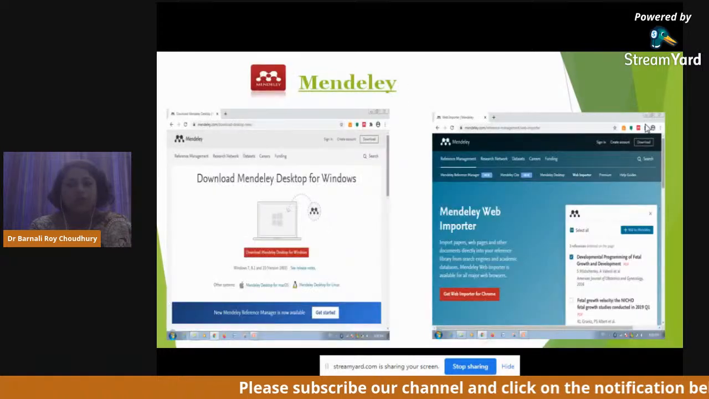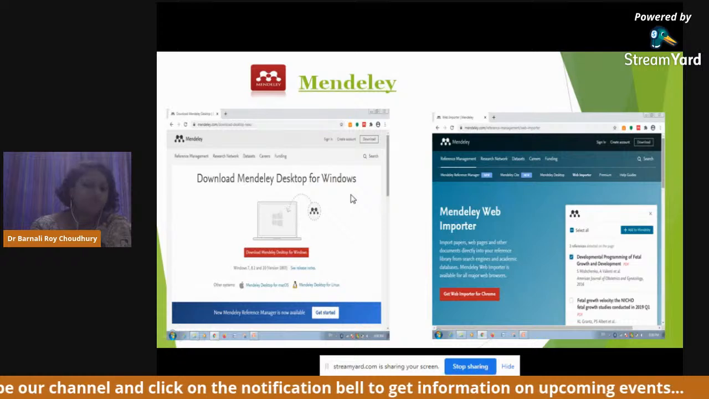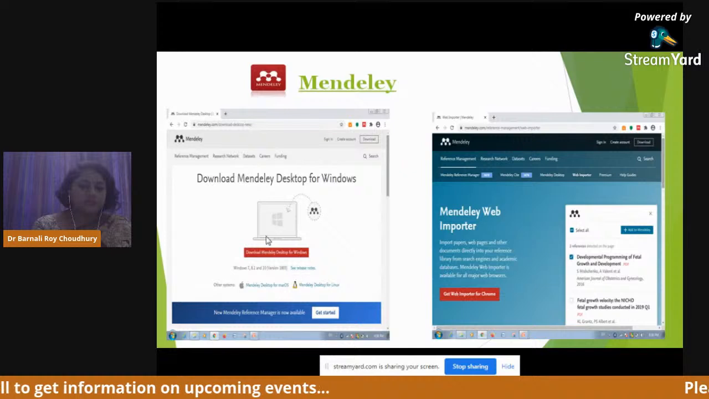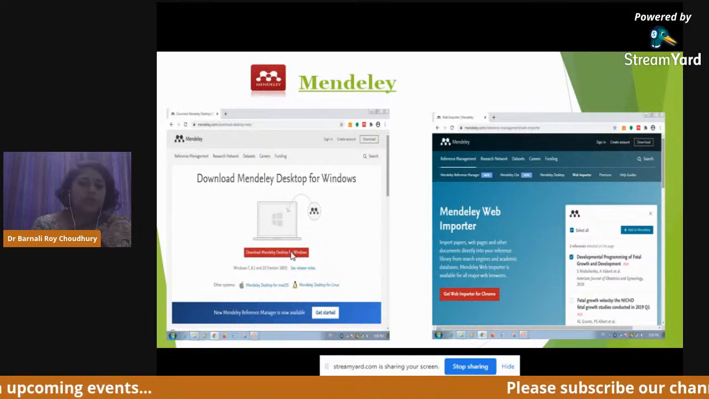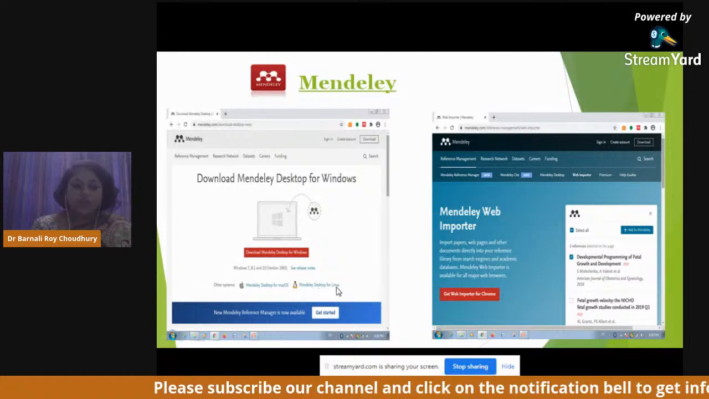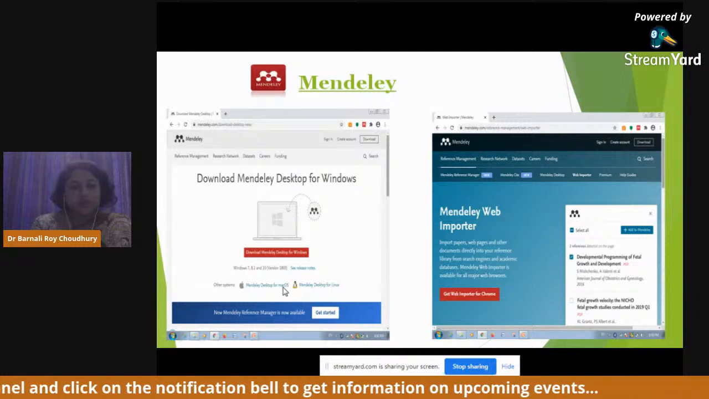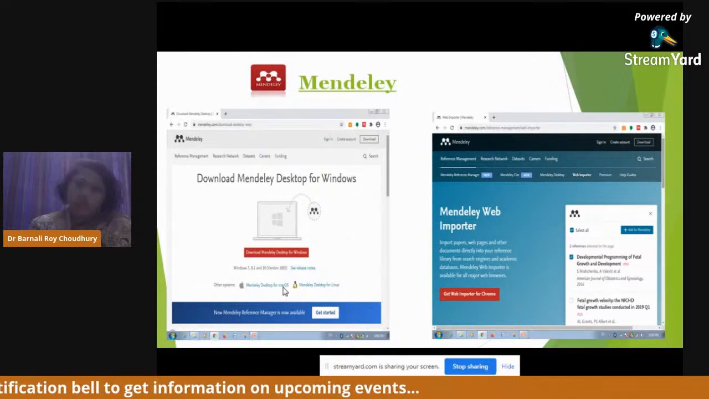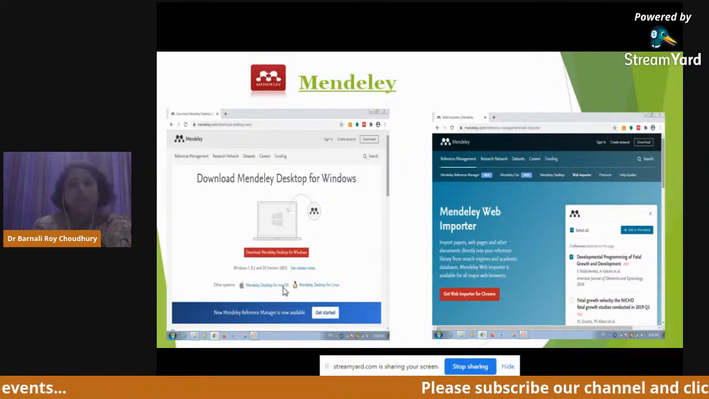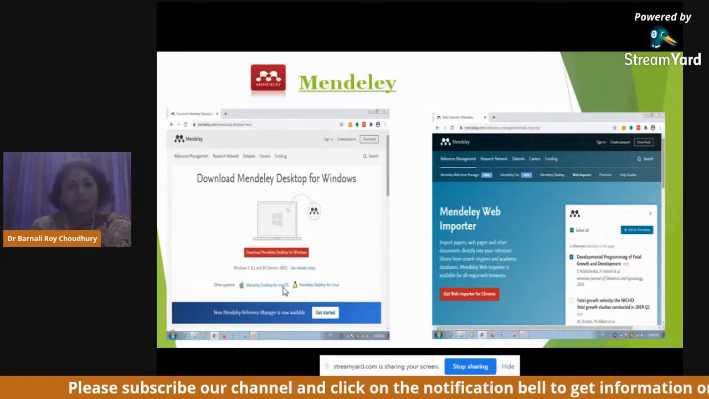If you click on this download button, then the desktop version will come. In this case, you have to click on this download option, download Mendeley desktop version for Windows. It is also available as Mendeley desktop version for Linux and Mac operating systems. Whatever you want, they are facilitating you. In case of Linux, you can add. In case of Windows, you can add. In case of Mac operating system, you can add.